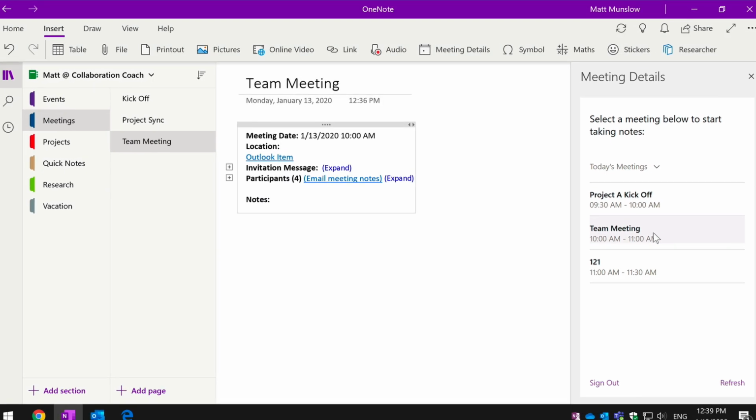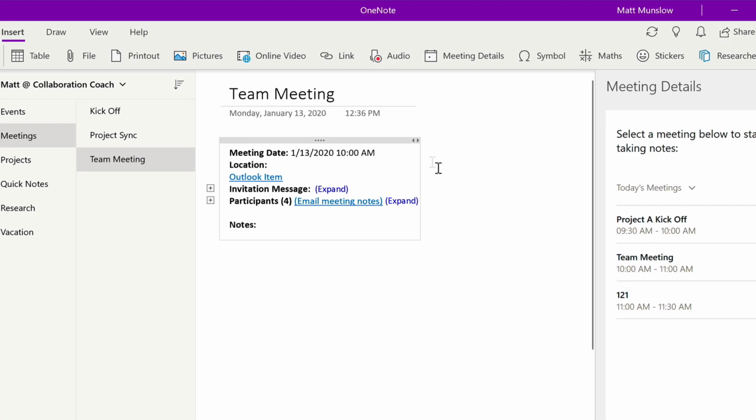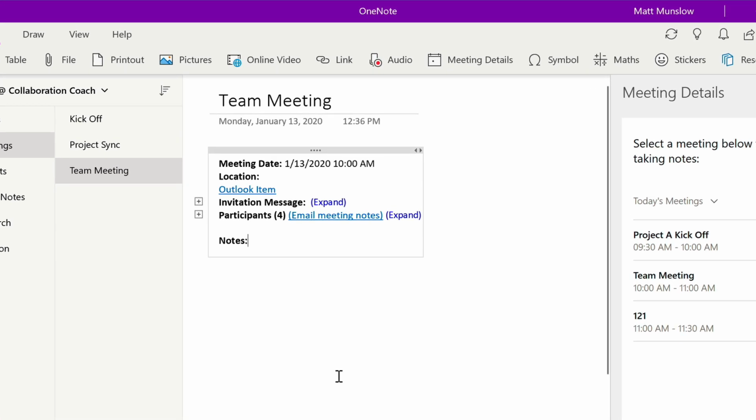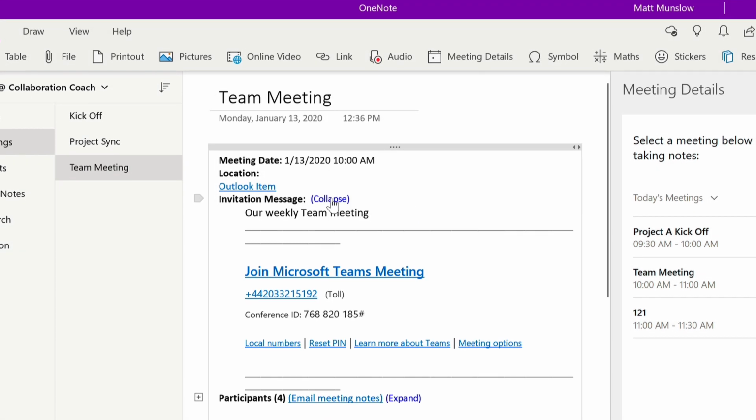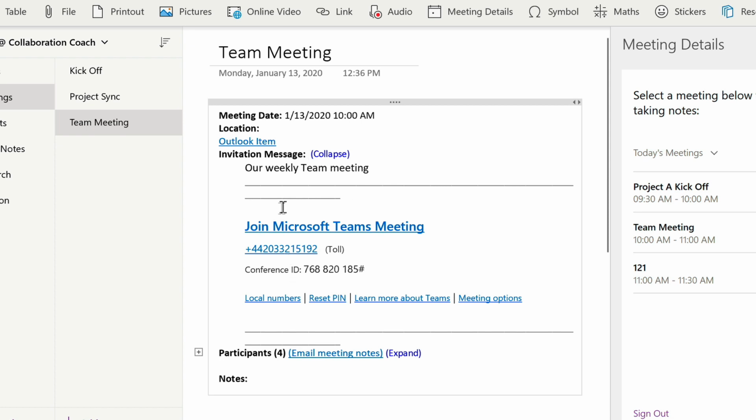And when I press on that, it adds the details of the meeting over here on the page on the left-hand side. You can see I've got the date, the time, the location. I've got an invitation message as well, which is actually collapsed at the moment. If I press this expand, it will show me the details. So that's the message that I wrote there. And then we've got the team's details as well.